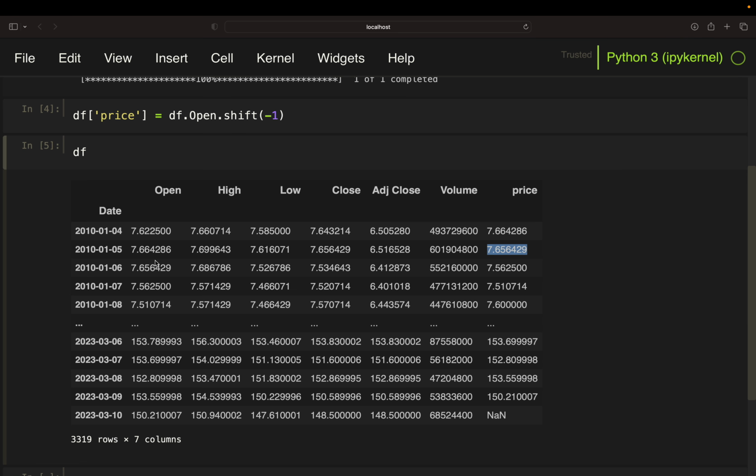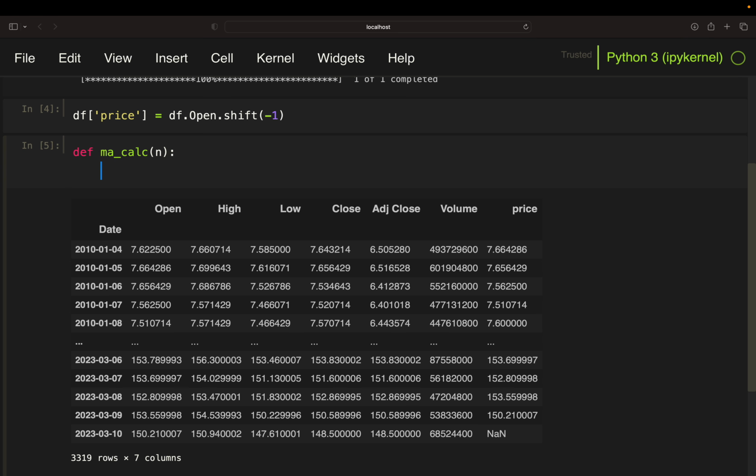Next, we need a function which is calculating a flexible simple moving average for us. I'm going to call that function macalc, and this is taking an n, which is the rolling window. So if I provide a 10 here, I'm getting the 10-day simple moving average, 20-day simple moving average, you got the point. And this function is adding a column to this data frame and is rolling over the close with the provided rolling window and then takes the mean.